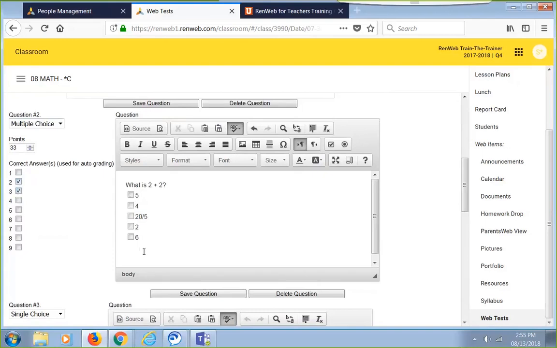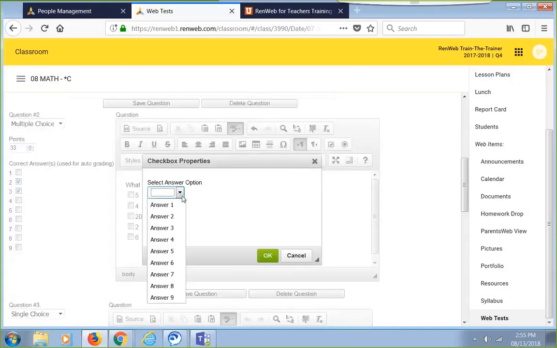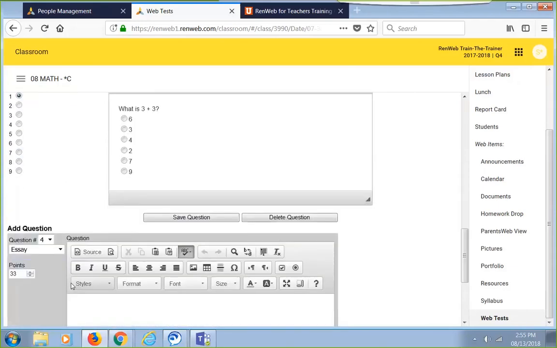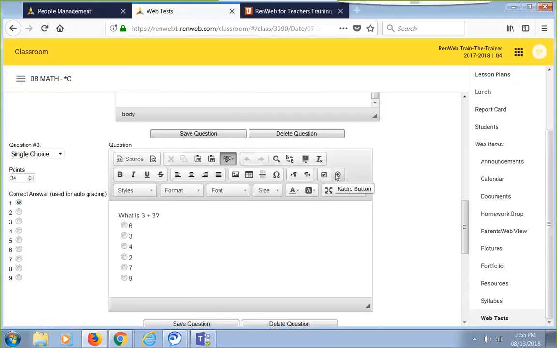Again, you have multiple choice or single choice. Click where you want the answer, click the checkbox, put in your answer option, and type in your answer. So you add those there. Single choice, just the same. Again, though, it's the radio option.